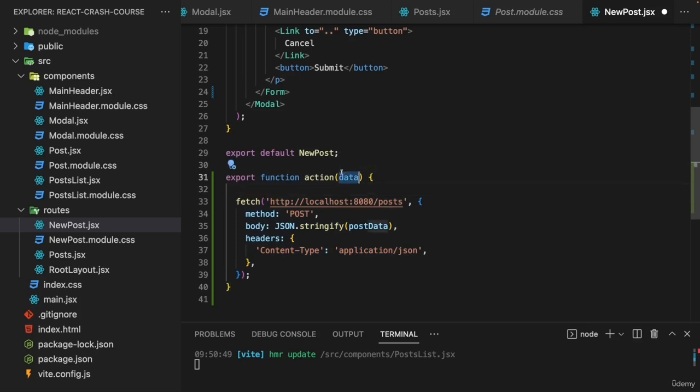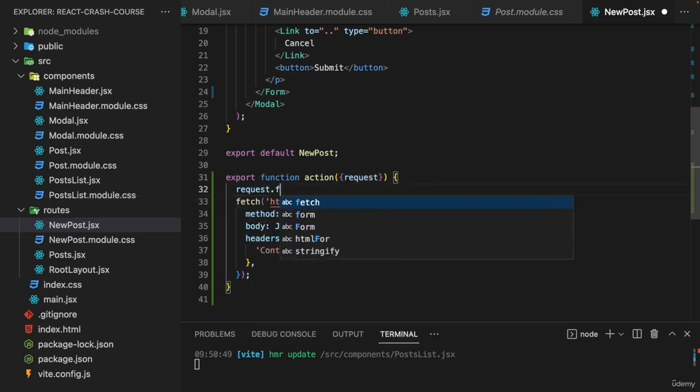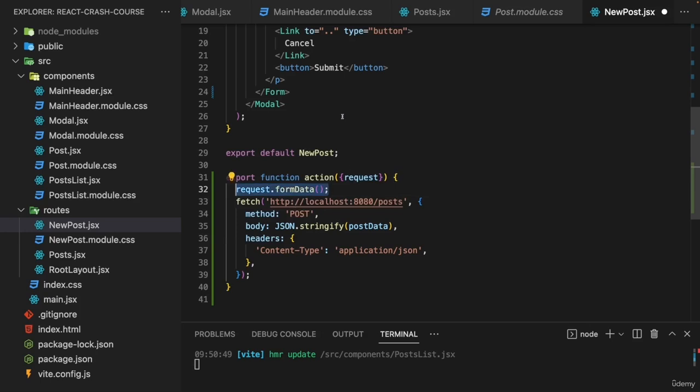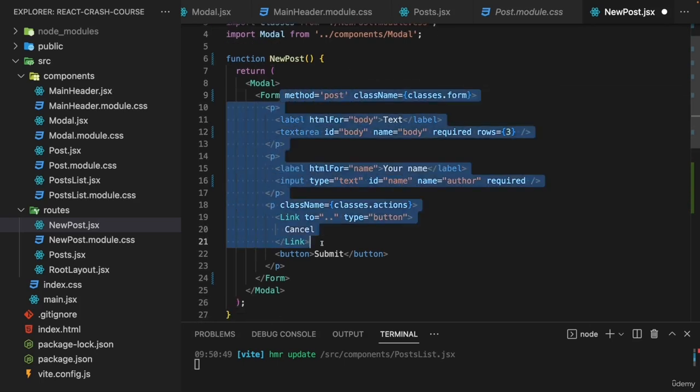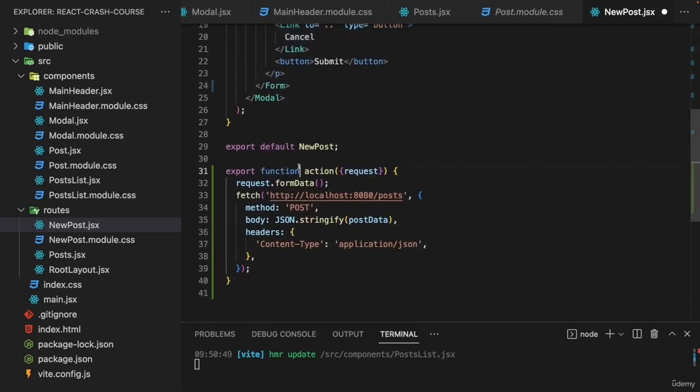Therefore, here we can actually use object destructuring to get hold of that request object like this. And now this request object has a form data method. And when you execute that form data method, you get access to the data encoded in that form. So the data that was extracted by React Router when it analyzed that form and called that action.